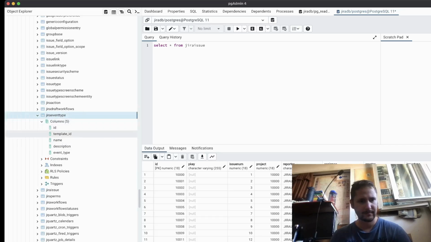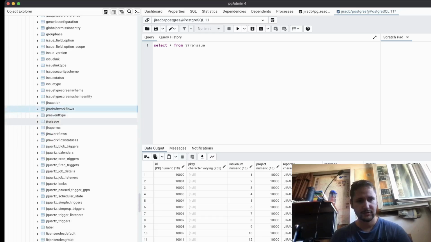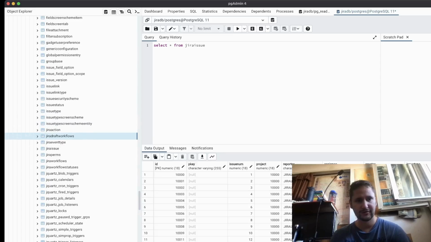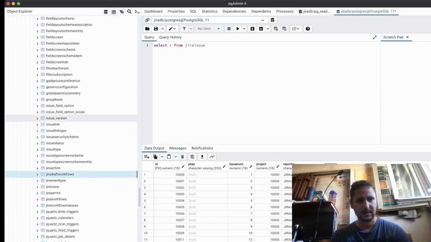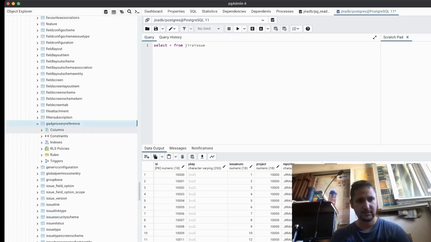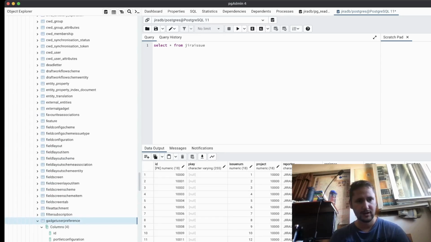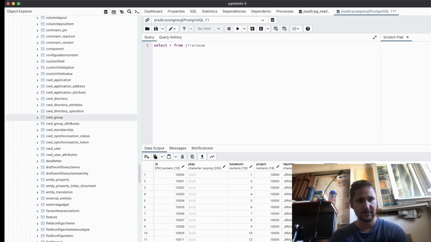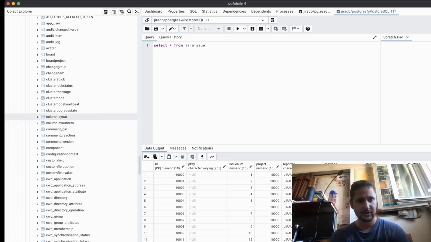So you can get a lot of data that is interesting. And also you can get the draft workflows. That's actually pretty interesting to have if something is really in draft and not in use. Gadget user preference, user preference key, preference value, field configuration, feature, entity, okay, property. So a lot of great things that you can actually get from these tables in here.